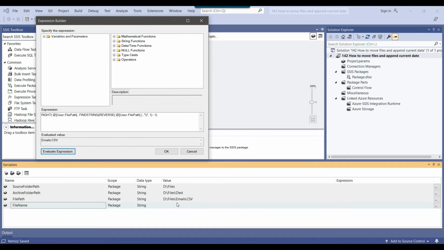Now you can see that from the file path D files emails.csv, I got the file name, but I need to append the current date time after the file name and before the .csv. So I also need to replace this value .csv, only then can I append the current date time. I can use the replace function here. I will share this whole script with you, so you can simply copy and paste it into your SSIS package. You can download all the scripts I'm using from the link in the description of the video.